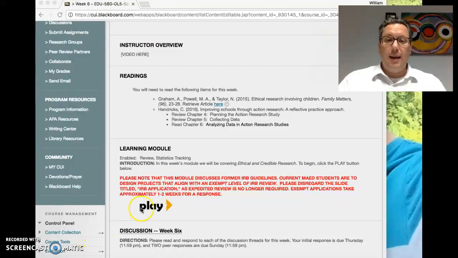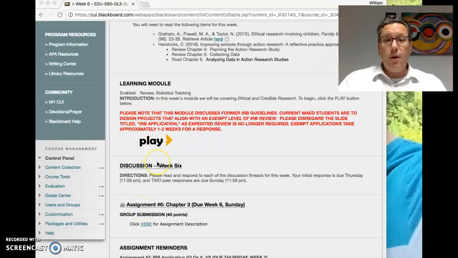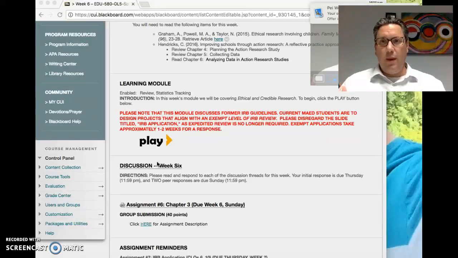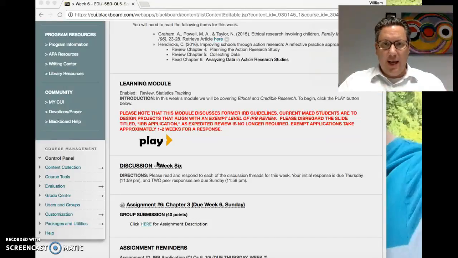So the learning module, I need to highlight this red component right here. The learning module is really going to try and give you an overview of the IRB. An important thing to remember is that this was an older guide to the IRB, so very important to remember that we are looking at an application that is not an expedited, but an exempt. So find ways to be exempt when you're reading that information. In essence, you're saying that you're not going to put children in harm, you're not going to pay them, so you want an exempt review, so that way it doesn't have to go through a thorough reading over.